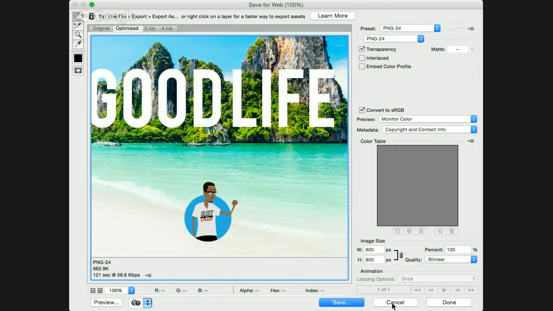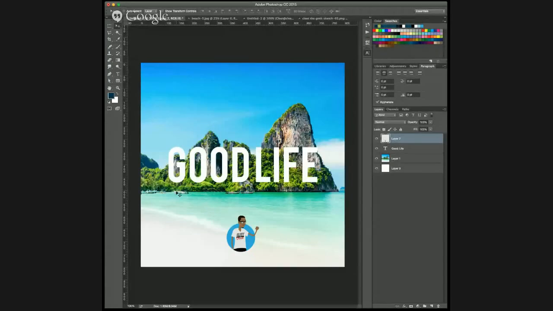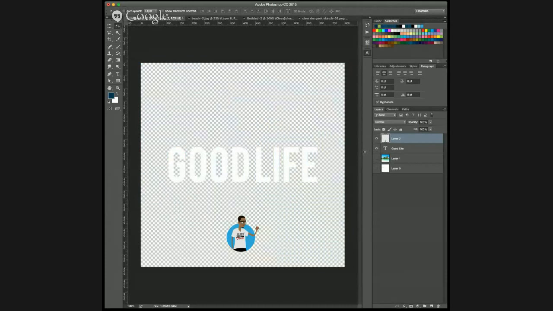Okay, so let's exit out of that. Let me get you guys back into the graphic here. So let's say I wanted to just have a transparent background, you see that? It's showing all the pixel boxes. This is equivalent to being transparent. When you save something in PNG, it's going to stay this way. It's going to be just my logo and this word floating in thin air. And now you can take that and place that over other graphics.